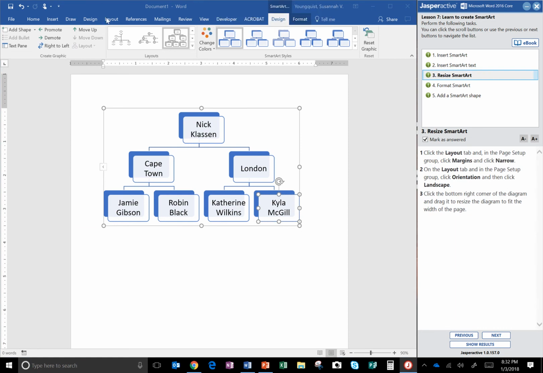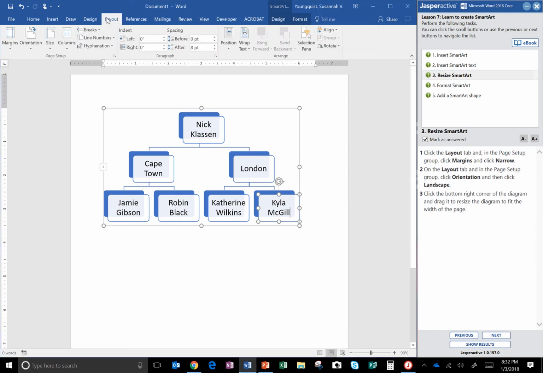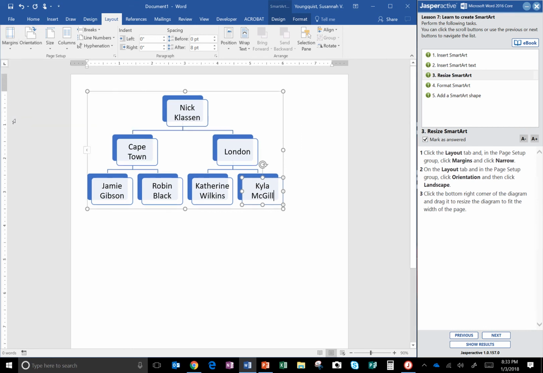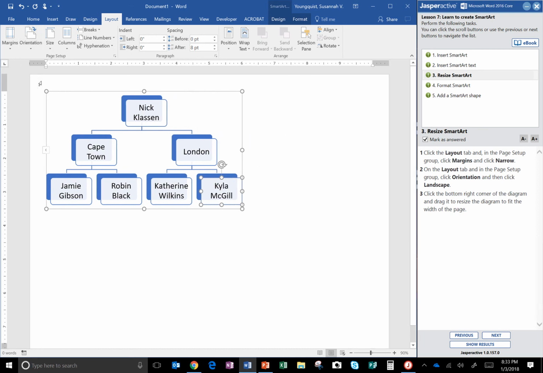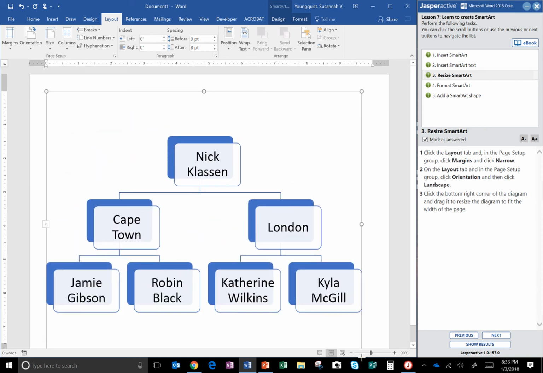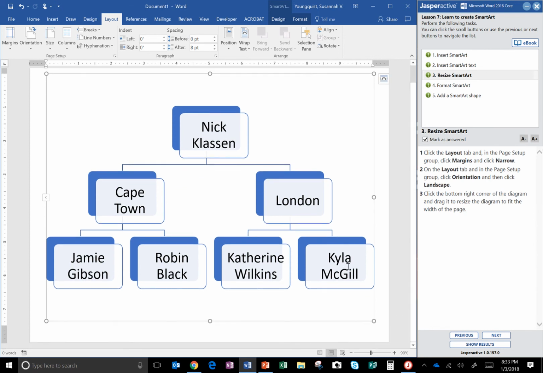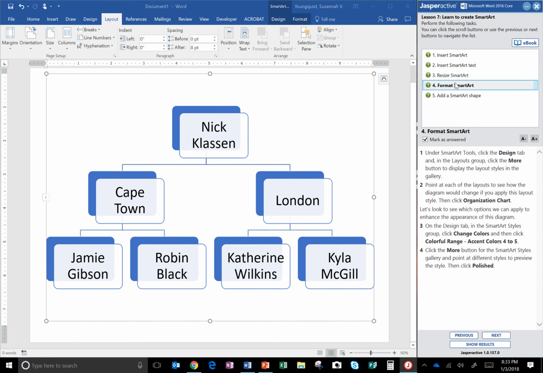We're going to click the Layout tab, and in the Page Setup group, click Margins and select Narrow. On the Layout tab in the Page Setup group, we're going to click Orientation. We're already on the Layout tab. Here's Orientation, and we're going to click Landscape. Click the bottom right corner of the diagram and drag it to resize it to fit the width of the page. Make sure you're grabbing the correct handle, the one for the entire SmartArt diagram and not for that one individual box. Mark as answered and go to the next one.